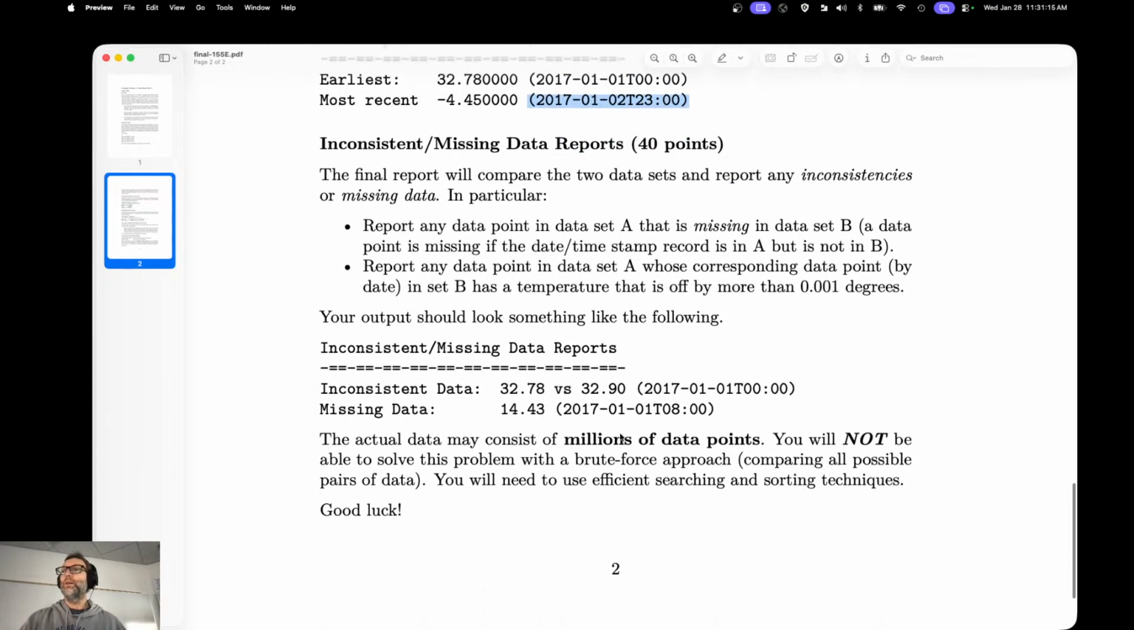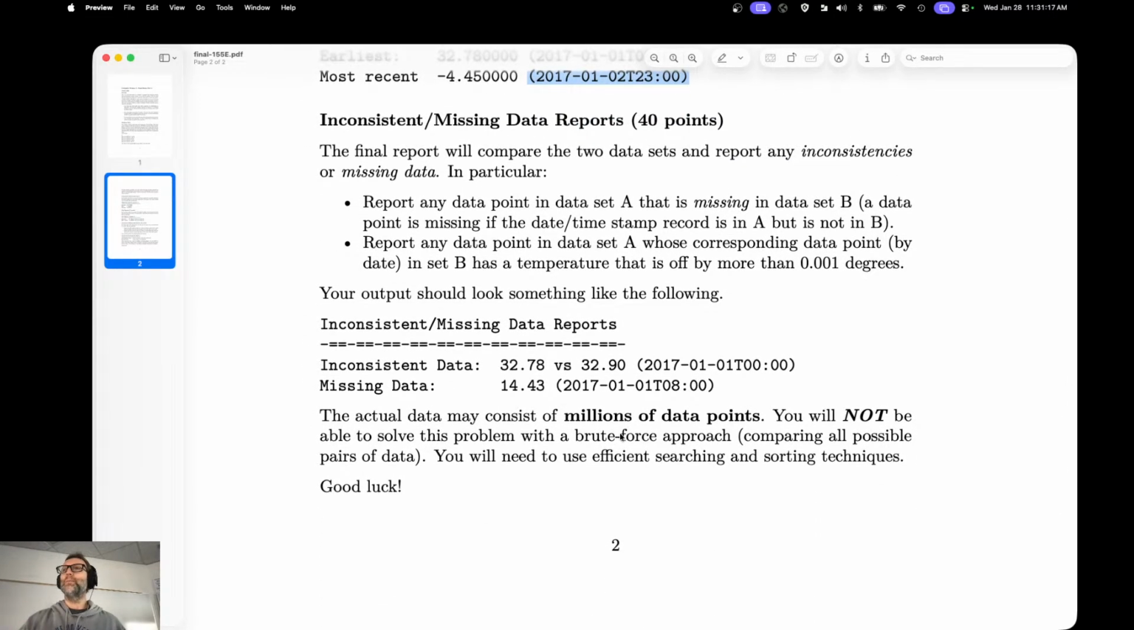And then finally, something that should look familiar: inconsistent and missing data reports, right? We're given two files, and there could be errors in one or the other, or discrepancies. For example, one of those files has the temperature at that date time stamp as 32.78, whereas the other one had 32.90. If it's off by more than that many degrees, then you should report it. If you have missing data, like for example data in the first one that is missing in the second one, or in the second one missing from the first one, then you have to report that as well.